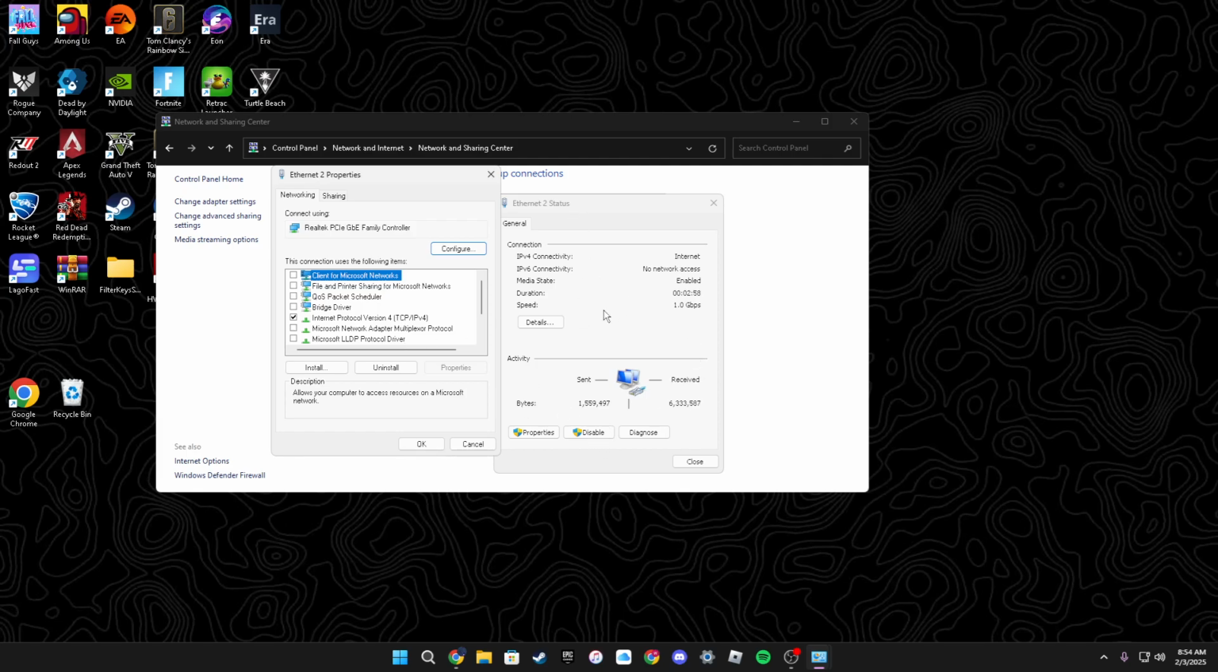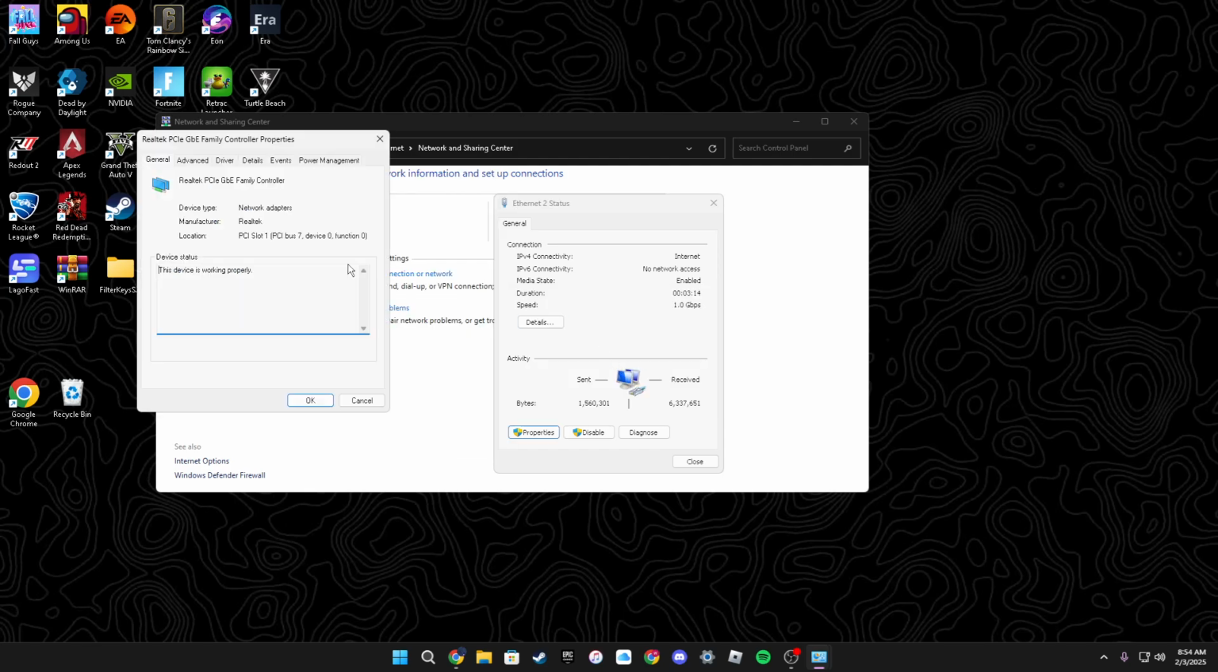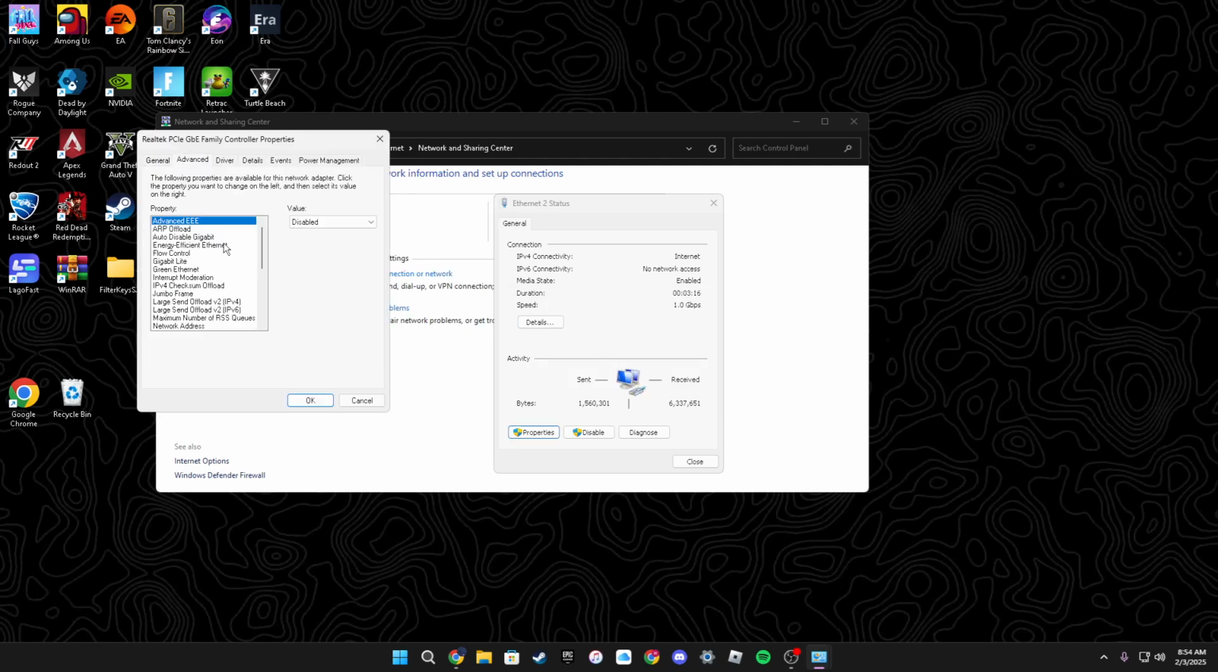You do not need to touch this. You can just disable all of them except the Internet Protocol version 4, IPv4. Do not disable that one, just disable all the other ones. Click on Configure. Go to Advanced. Disable Advanced EEE. Disable this. Disable all of this. Disable this. Disable Flow Control.